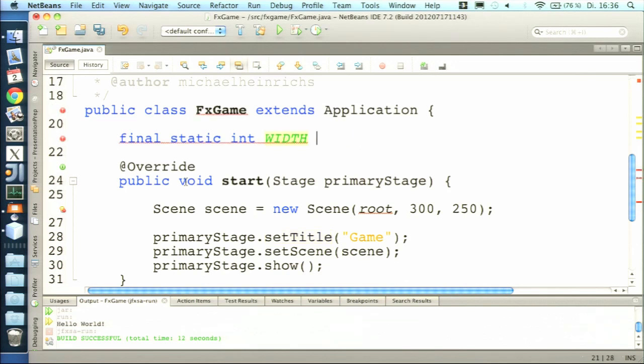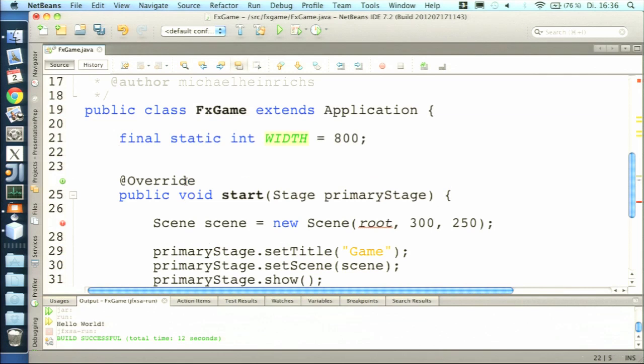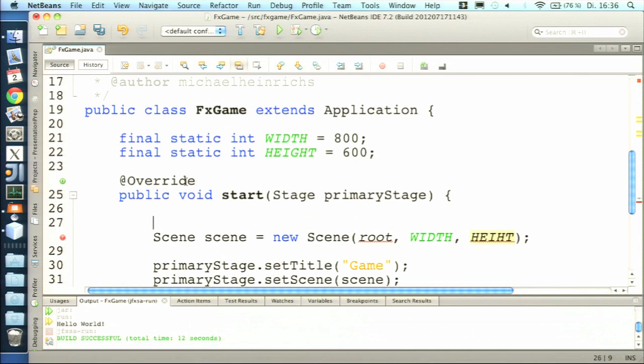I'll define the screen size usually in constants, because that's certainly a better way to go. I don't know why NetBeans is not doing that. So these are the parameters that you pass in the constructor of the scene. The first one is the root, the second one is the width, and the third one is the height. And root is the root node of your scene graph. As I said, it's a tree, and the root node of that tree has to be passed to the scene as well.